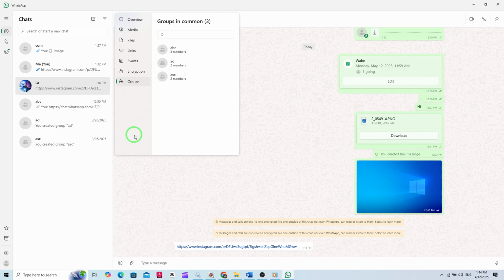If you want to visit any specific group, simply click on its name, and WhatsApp will take you directly to that group's chat. And that's it. You've successfully viewed all groups in common with a contact on WhatsApp using your PC. This feature is incredibly useful for organizing conversations and staying connected with shared communities.